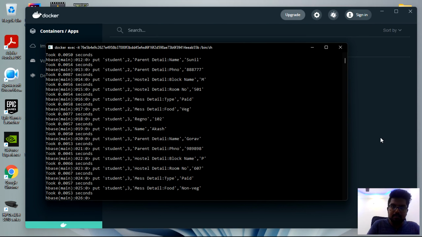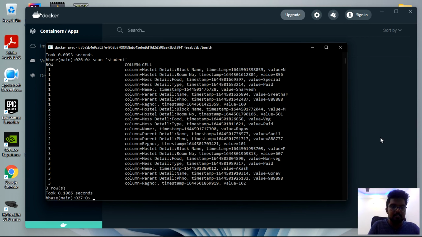Now in order to view the table, the command is scan the table name, which is student. Let's click enter. Now you can see we have 3 different rows and all the details are being displayed here. So that's it. We have viewed the table. Now let's update the table. Let's change some value.